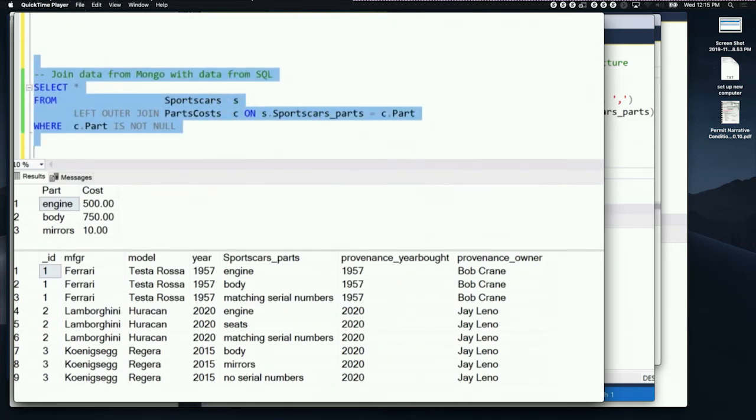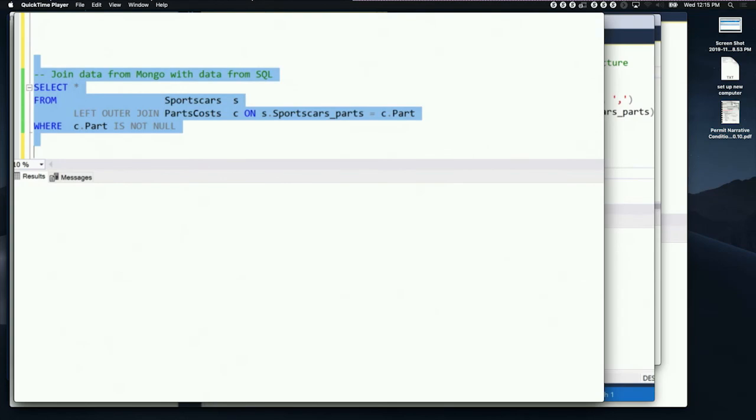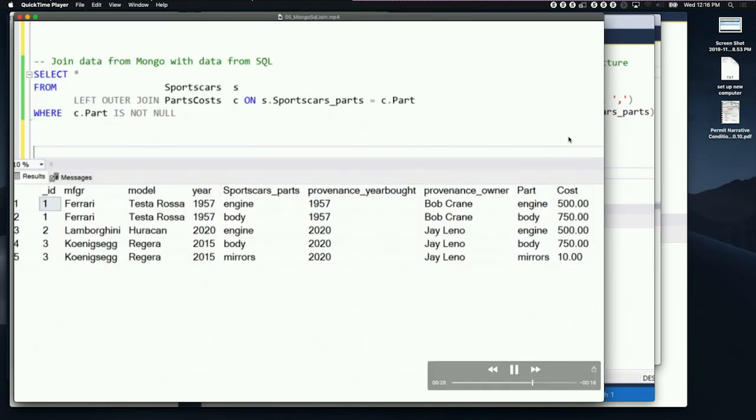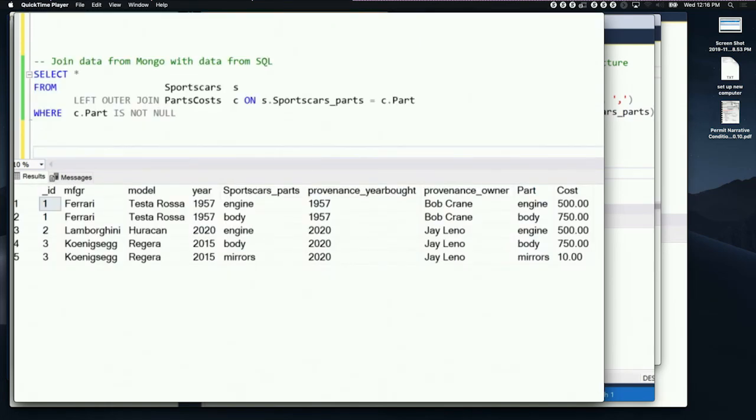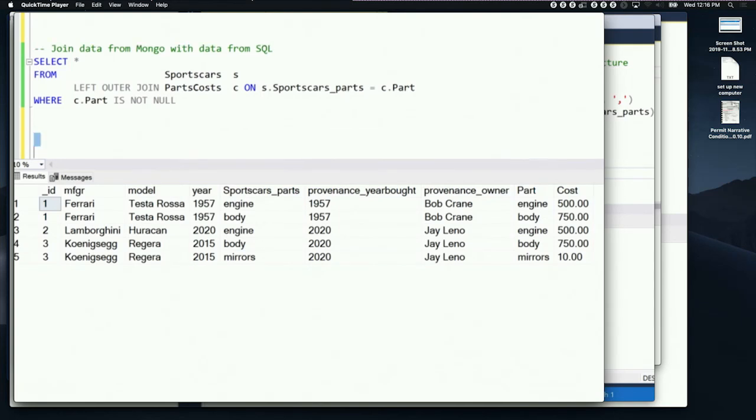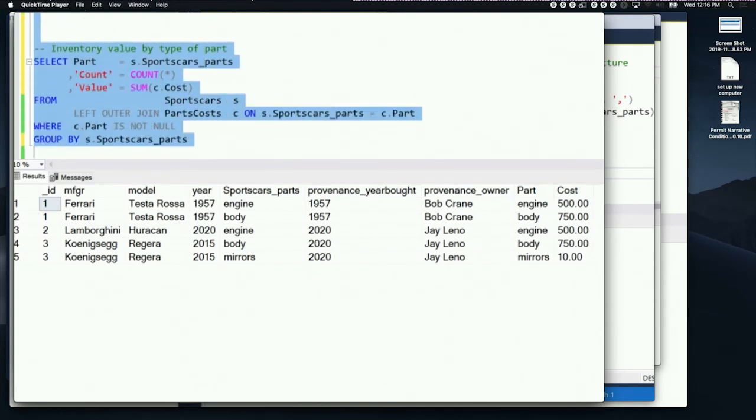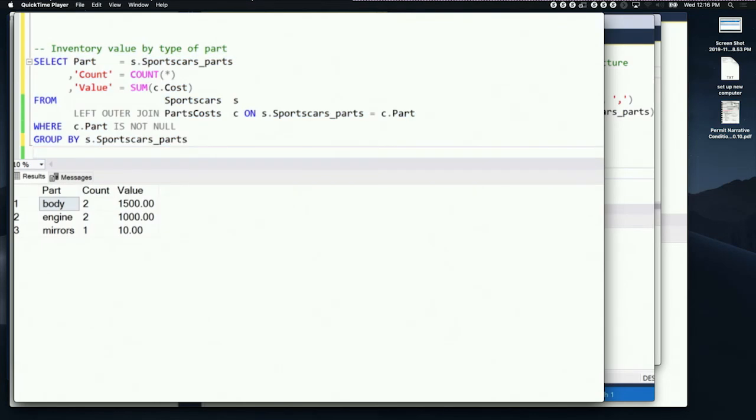And I'll join the data. So look at this join here. Sports cars is my Mongo data. I'm just doing a left outer join with my parts cost, which is my local table. Notice that I've got both SQL data on the left and Mongo data on the right. Again, I can do all kinds of things, like if I was doing a dashboard, I could have information about my inventory and how much it's worth. I could do this for sales. I could do this for all sorts of things.